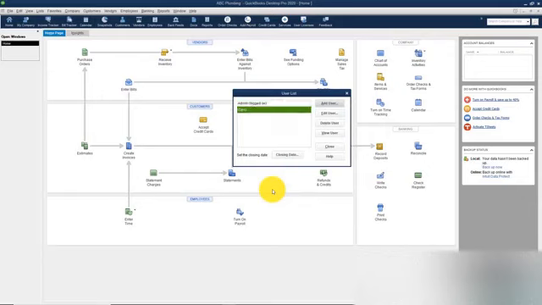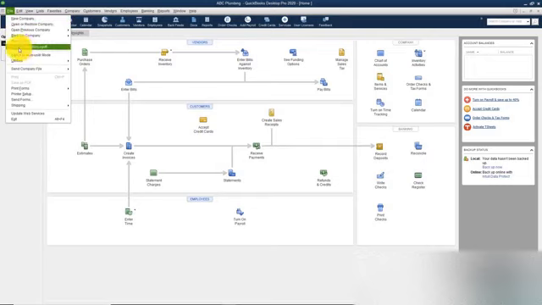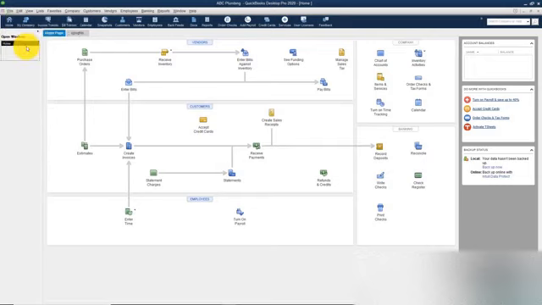I'm going to hit finish, and now you'll see that Carol is one of my users. Let me show you how this is going to work. I'm going to go ahead and close this window, and I'm going to log out of this company file. Every time you're finished for the day, you should always log out. Go up to File on your menu, and now you'll see this option says Close Company / Log Off.